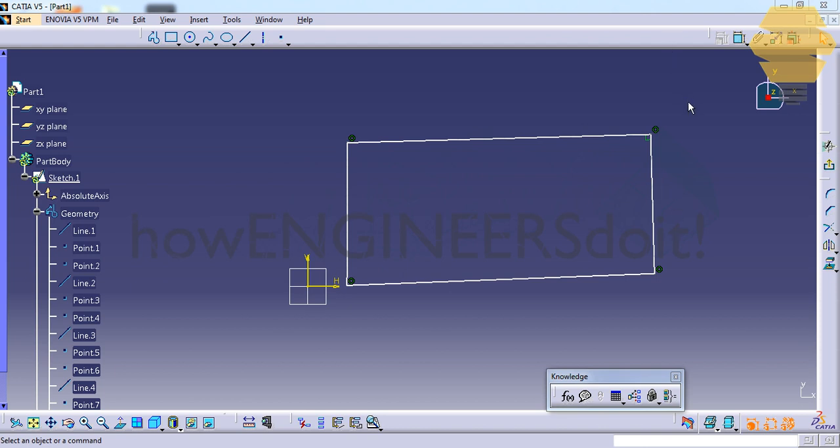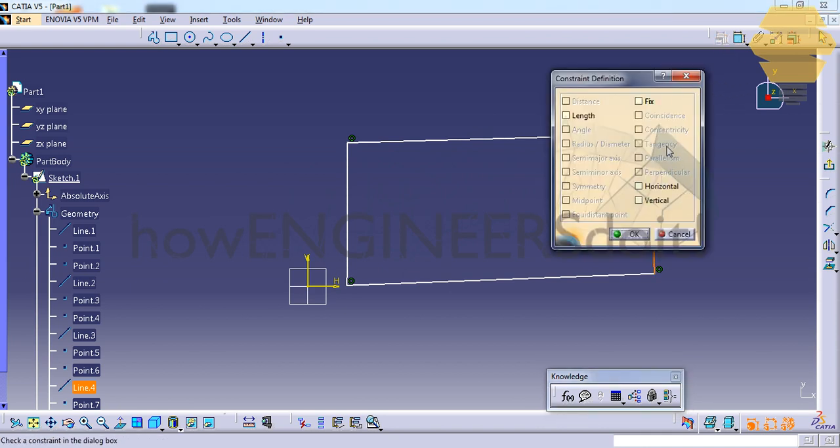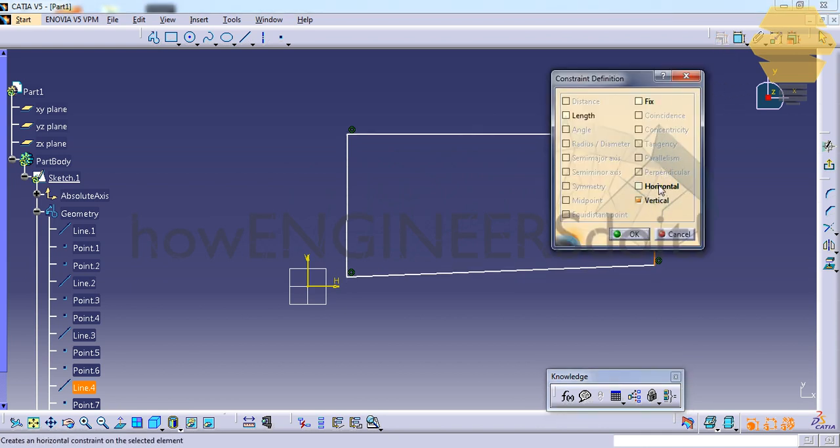So usually how beginners do it is by selecting the line and then going for the constraint tool here and then selecting it to be vertical or horizontal.